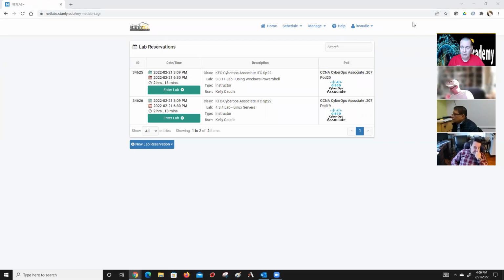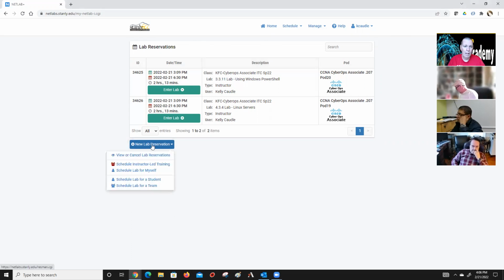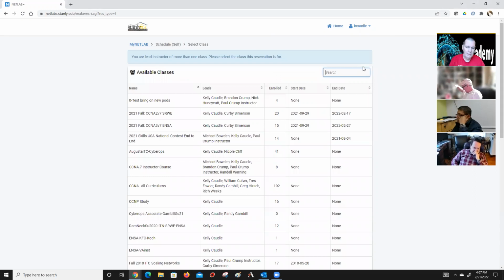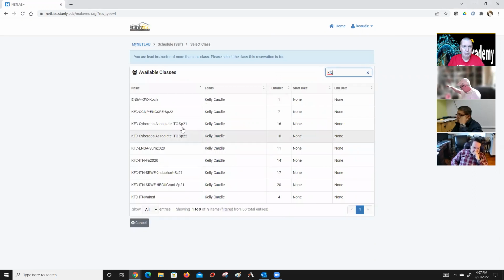It's really very easy because when you log in, you will have an item. I've already made 2 reservations for today, where I'm going to show you some parts of labs. But there's new lab reservation, schedule a lab for myself, and you won't have these 6,000 classes that I have. You should probably only see 1 or 2 classes, depending upon whether or not we've accidentally left you in some classes from other classes you've been in.